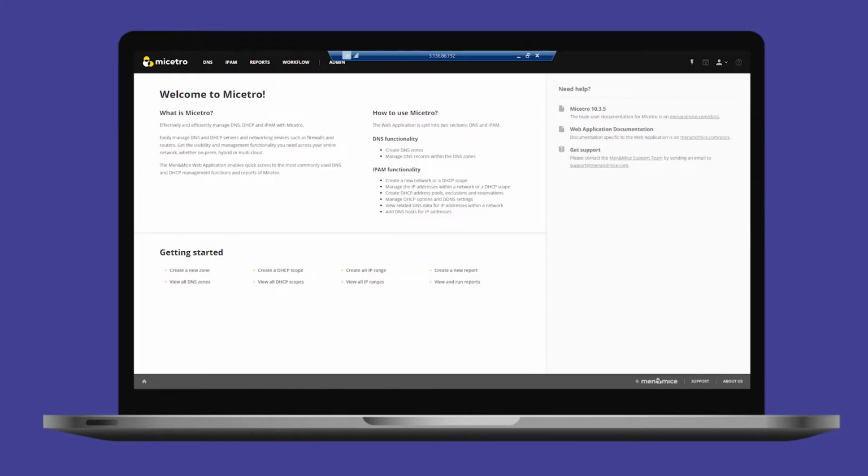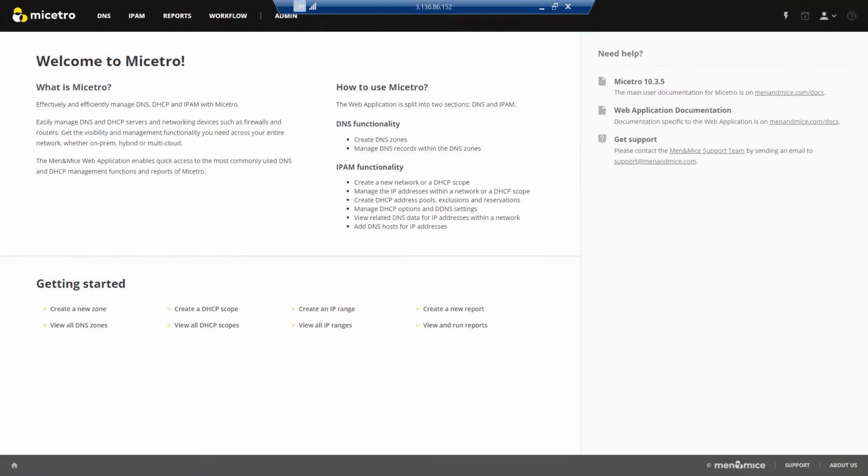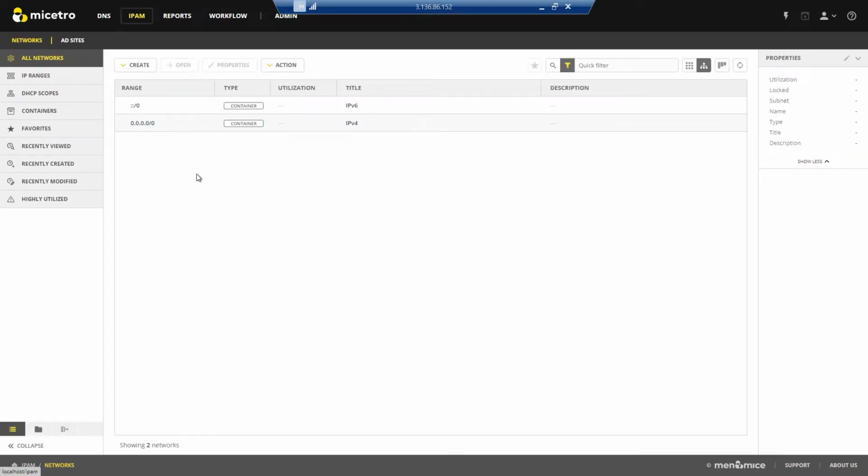Welcome everyone on how to import and add IP address information or IP range information into your new Micetro environment. So as you can see, we have Micetro up and running here. I don't have a lot of information yet input into this brand new installation. It comes by default with these two IP ranges, and we're going to go ahead and show how we can add some more information very quickly.